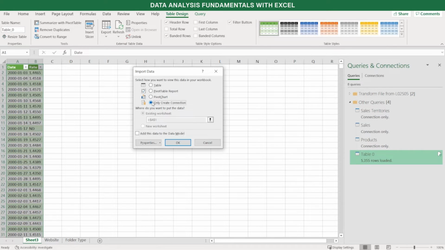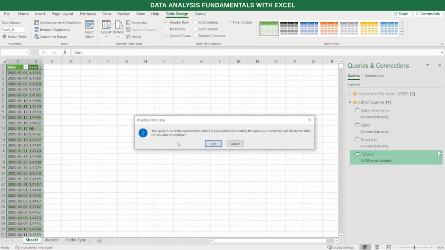And now I'm going to choose Only Create Connections, like I had done before. When I click OK, it's letting me know that there's going to be a possible data loss, because what if I had brought this table in and started building some reporting on the other side of this table using it as a source? It's just warning me that by switching that back, that data is now going to be gone. I don't care because I don't have anything built on top of that Excel table.